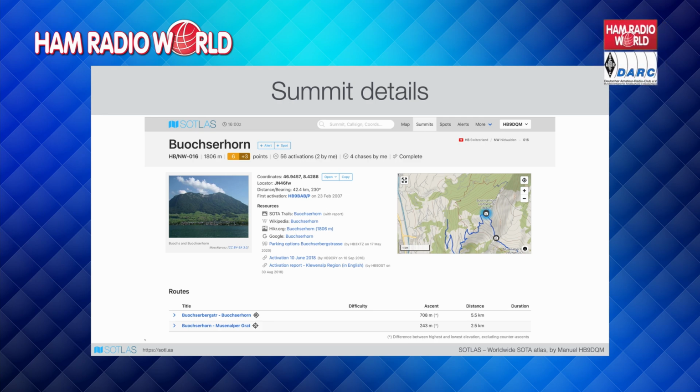This is an example of a summit details page. This is kind of the heart of SOTLAS, which shows you a lot of information about this summit aggregated from various sources. It starts with the basics, the reference, the altitude, points, number of activations and so on. Then you have some technical information about the coordinates, which you can copy or open up in a different map website. You see a list of resources that SOTLAS found on the web, for example, articles and links from the SOTA Summits page, a Wikipedia link if one is available, and depending on the region, there may be more links for this summit.